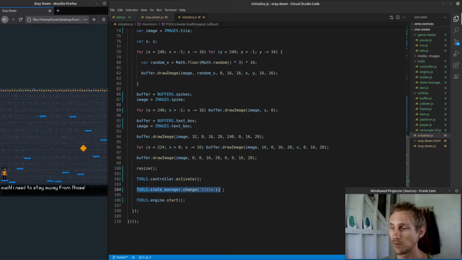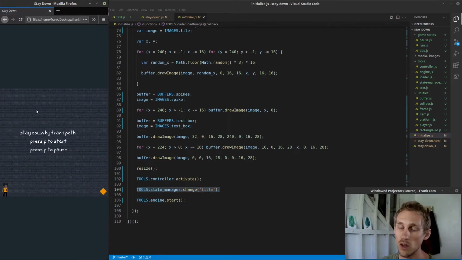We have the state manager. We tell it to change states to the title screen. So when we first boot this up, this runs, changes the state to the title screen, and finally we say tools.engine.start, and that starts up the main game loop.